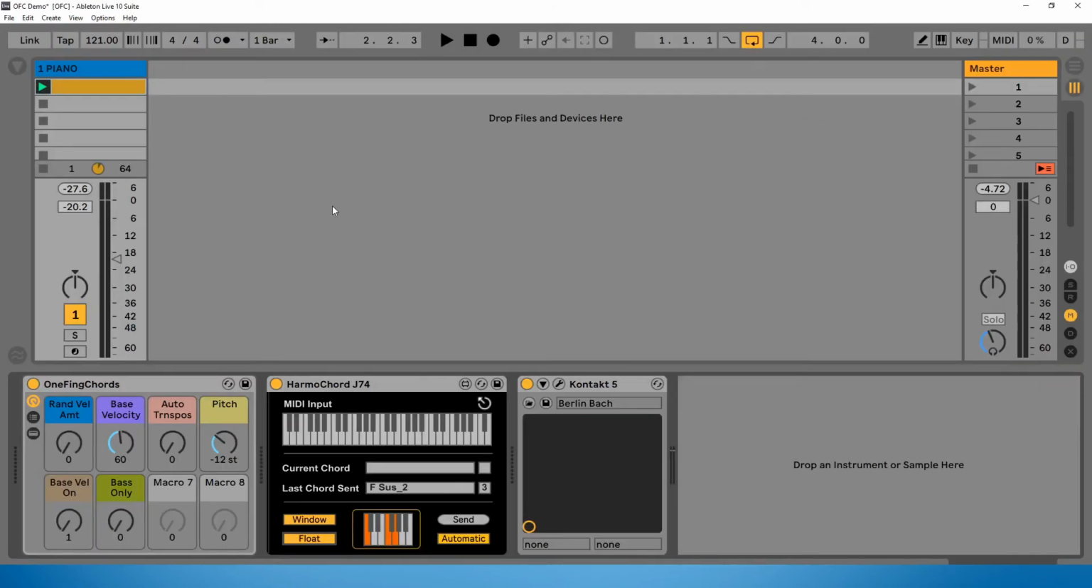The pitch macro knob allows you to transpose everything to a different key. As already mentioned, a different key means disregarding the names of the chords and notes shown in the diagram. That's why something like the Harmocord J74 Max for Live device is so helpful.